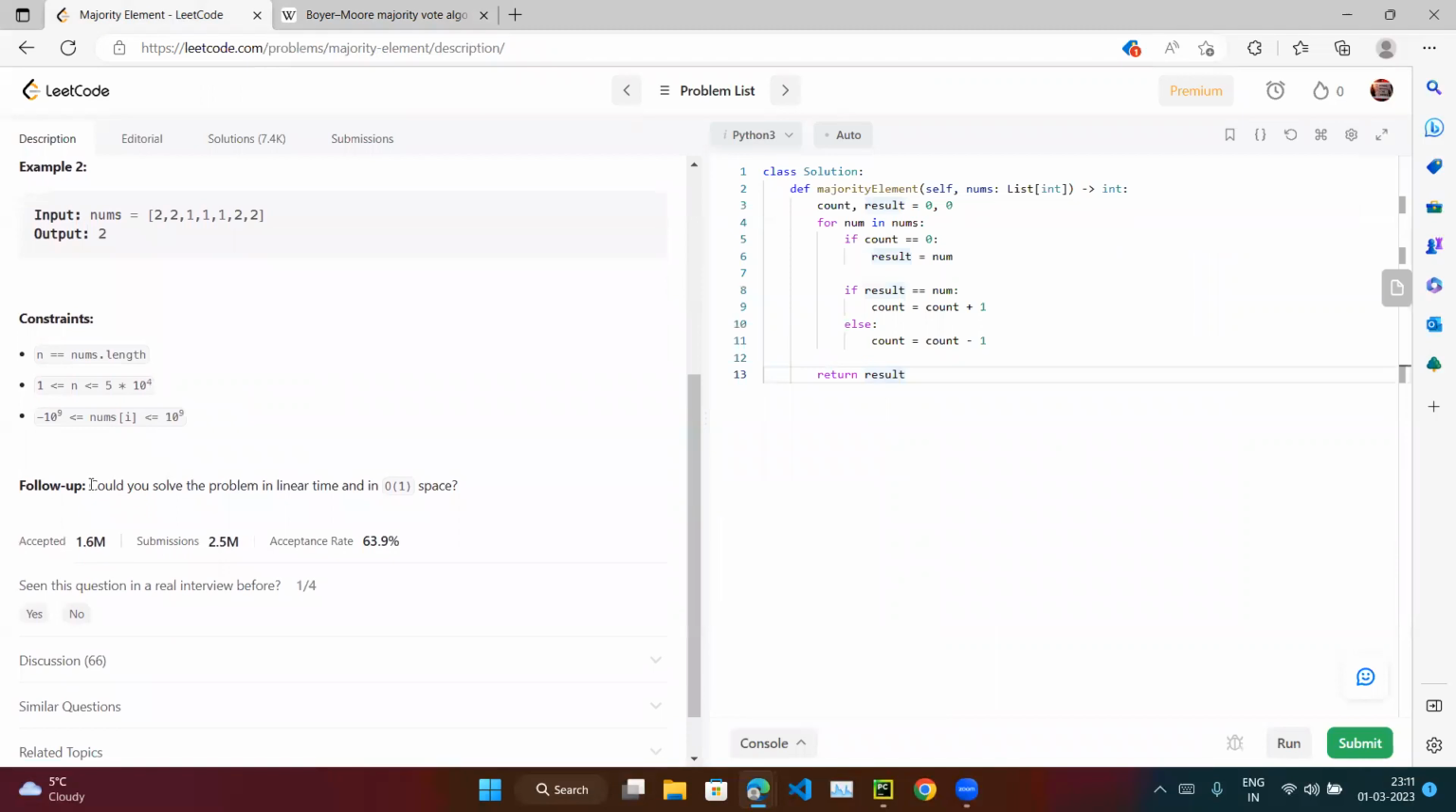But we want to do the follow-up as well. That is a follow-up. If you want to do that, that's okay. If you don't want to do that, that is still okay. But we will do it if we know it, right?